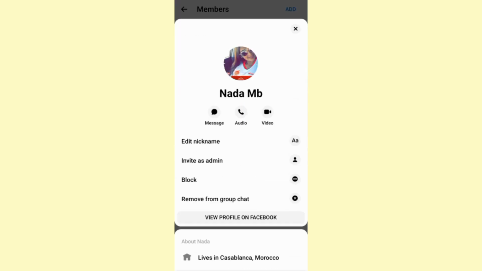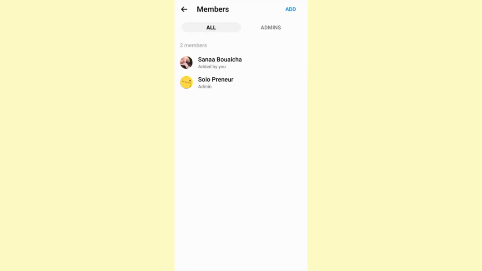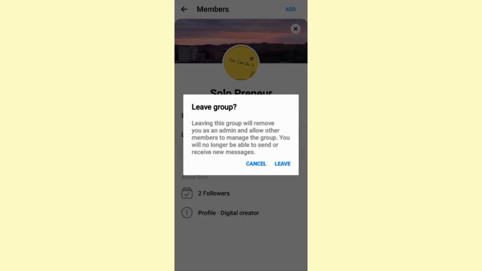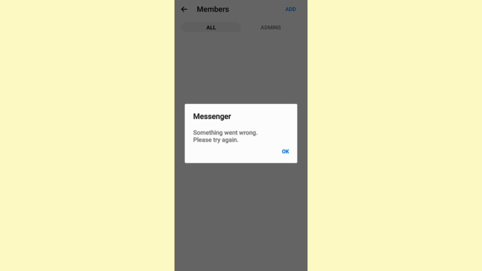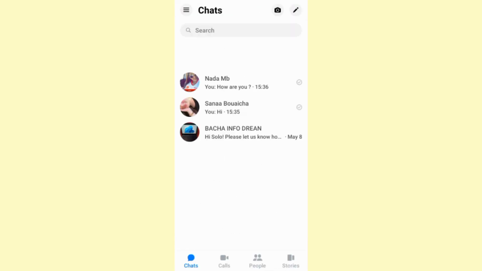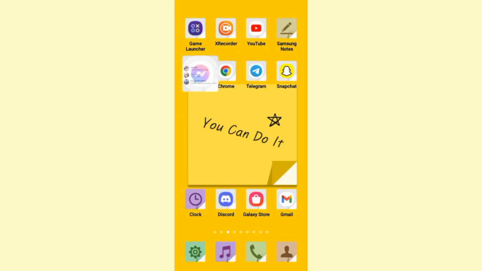So let's click on the members and remove them. Say for example this one and this one, and as you can see, only me, the admin, is left in this group. So let me remove myself and leave the conversation. Click leave to confirm, and as soon as you do that, the group will be gone. As you can see, it's like it has never existed.